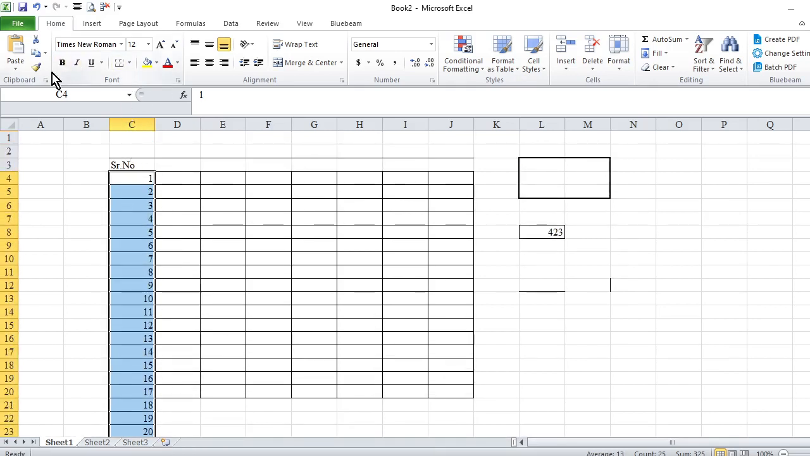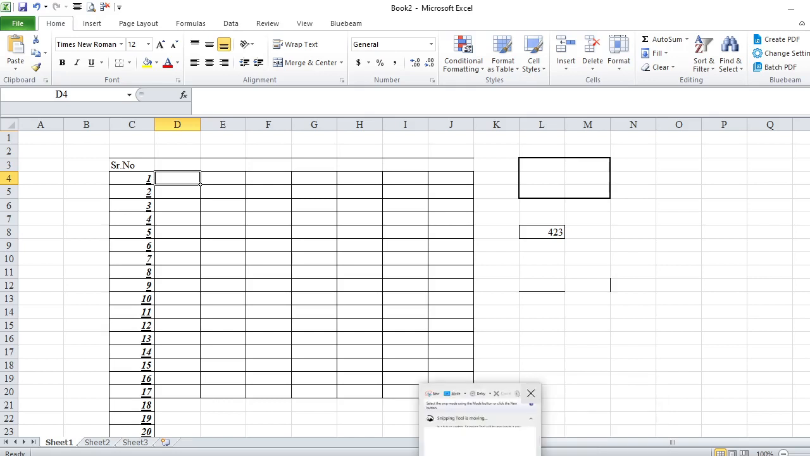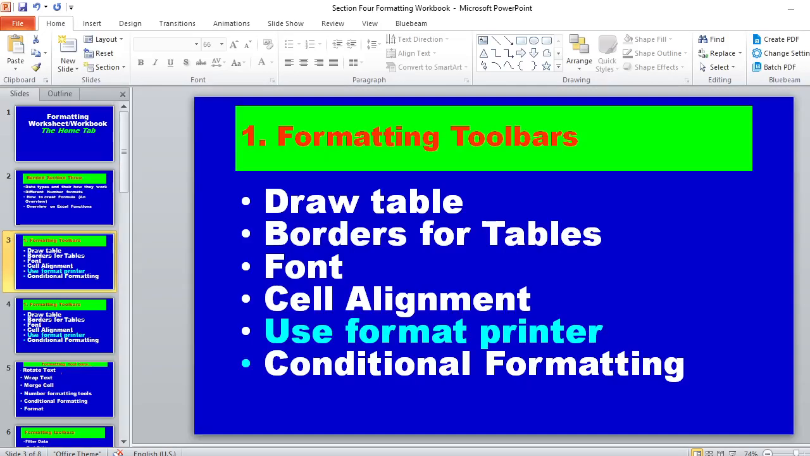So when we come to font, this making bold, making italic, making underline, whatever. These are what we know from Word or any other software. These are common, and you know them. The new thing that I'm showing you is, for example, this is the formatting toolbar, the format printer. Let us see first. This is format printer.